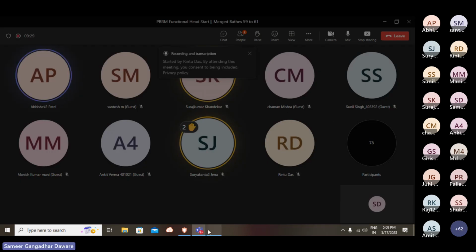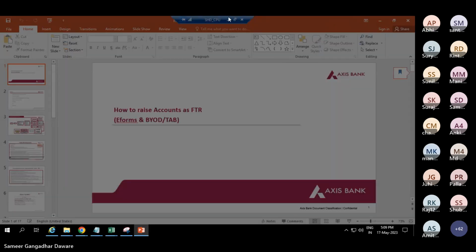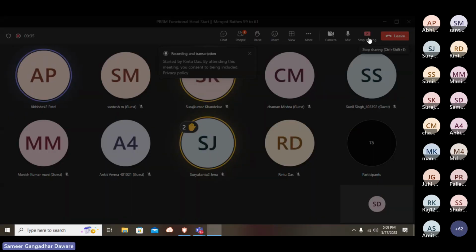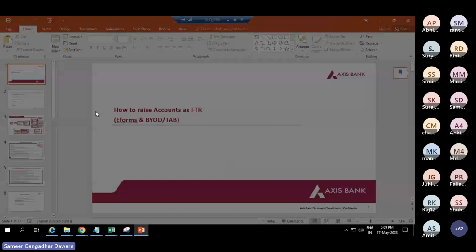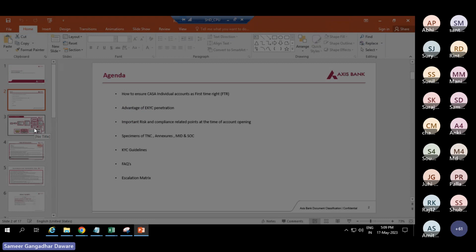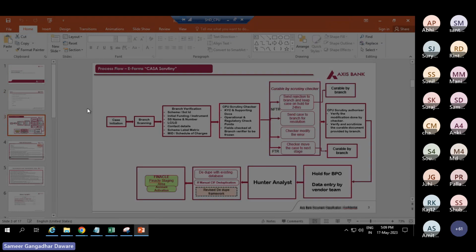Hope my screen is visible to you? Can anybody confirm? Yes, sir. Okay. So we'll go through the eForm journey and NFTR related to NFTs. Wait a second.